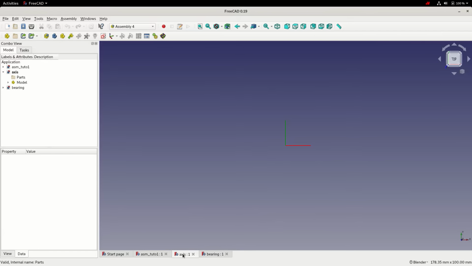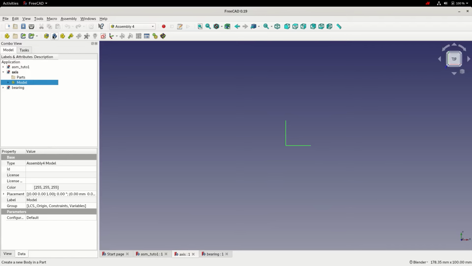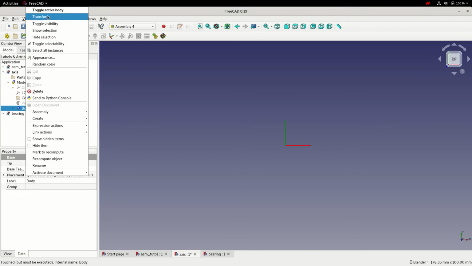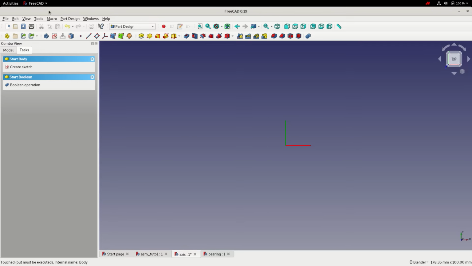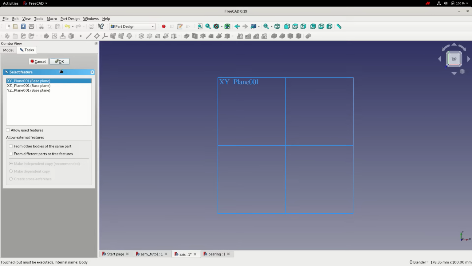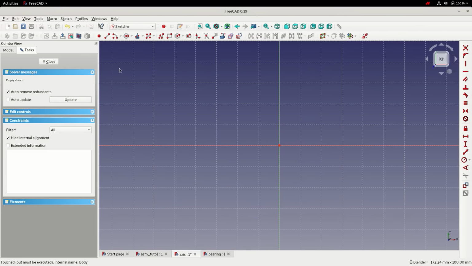So I'm going to select the file, choose the model in the hierarchy and add a body to the model. I'm going to expand the hierarchy, choose the body, right click and toggle active body. You'll notice that's now switched us to the Part Design workbench where we're going to create a sketch on the XY plane. For this sketch I'm going to use the polyline tool. I'm going to produce the sketch shown in the tutorial.